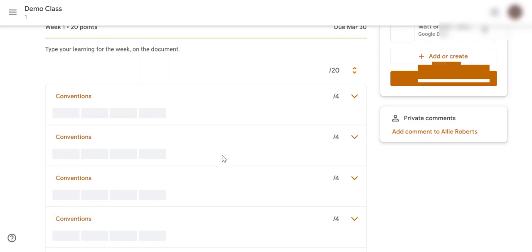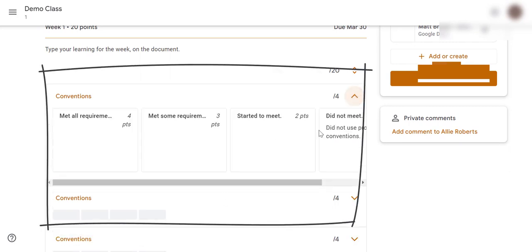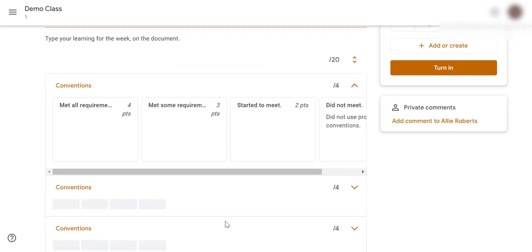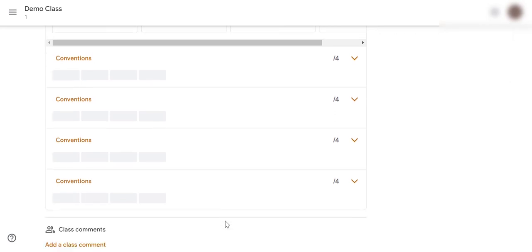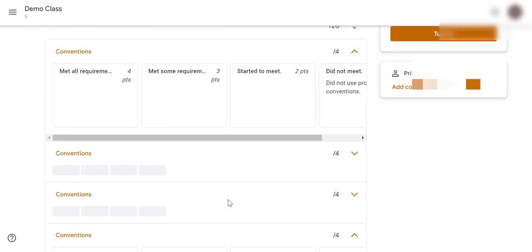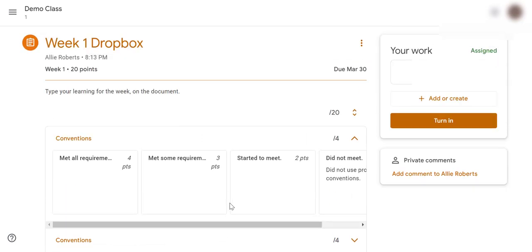My rubric that I made is right here. I could click into the rubric and see all the descriptions on what I need to do in order to meet this requirement for this assignment. Which is super nice that it's right there automatically. It's a super easy system to see.